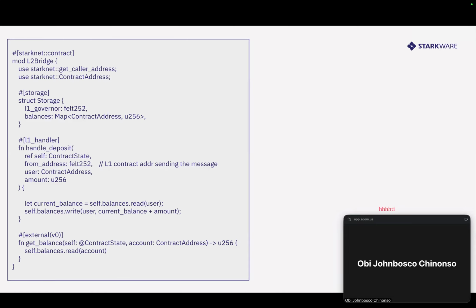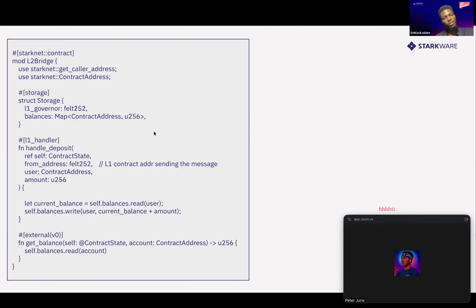So, sir, it's not the snapshot itself that's the problem. Is it an assertion problem? Yeah, it's an assertion problem. It's not certain that the person that should carry out the transaction should be the L1 governor. Exactly, exactly. This handle deposit is meant to update the state here.